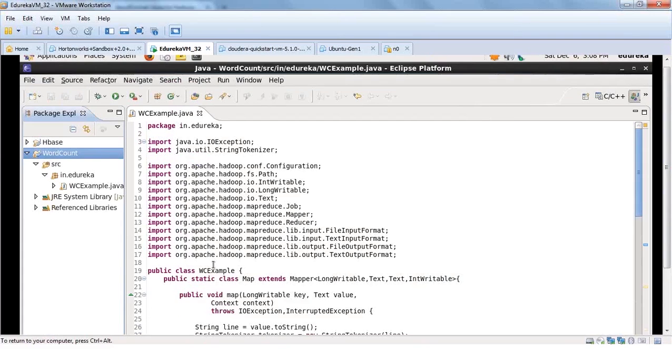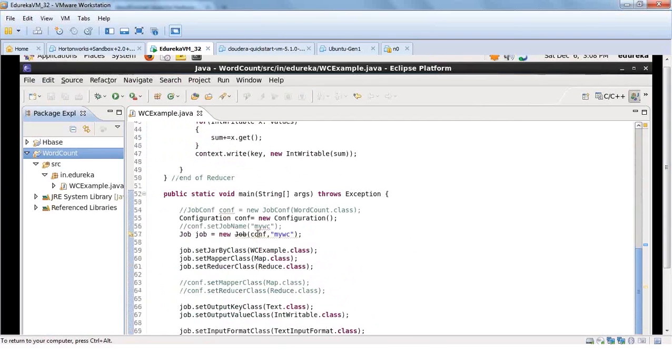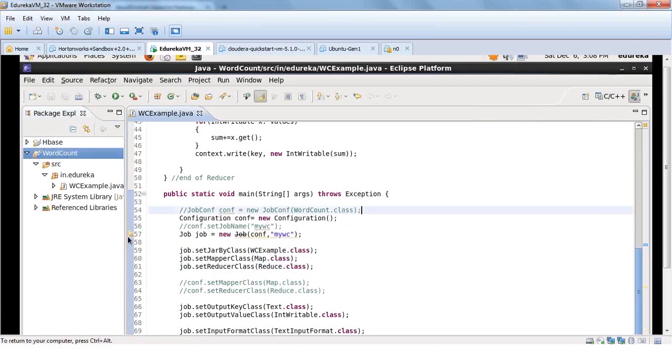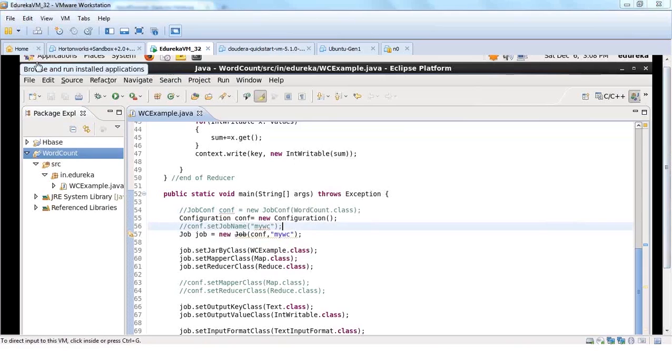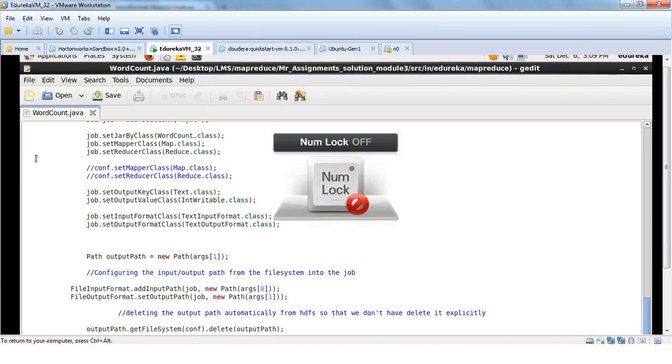The reason it is giving some warnings is because of these things. See here, these are some deprecated APIs. The constructor is deprecated, but we are still using it. When you see a red one, that's an error. When you see a yellow one, that's a warning. My jar file is ready, so we are finished with this. We have the jar file ready. Now let me go ahead and have a look at this.